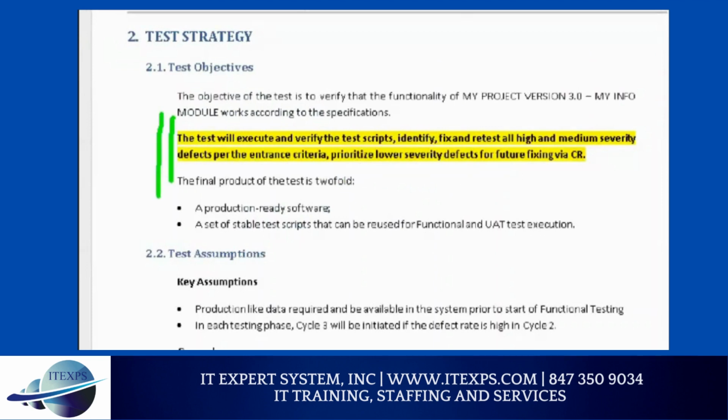Test objective. So the test objective is, simply, to find as many bugs as possible. Our goal is to fail fast and fail often. Fail fast means as soon as you run the first test cycle, find all the defects possible. But you don't want to fail in UAT or production.